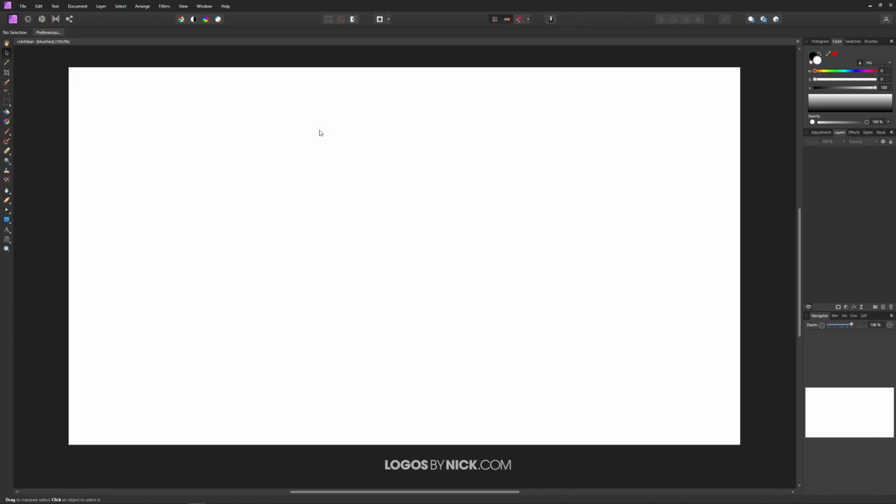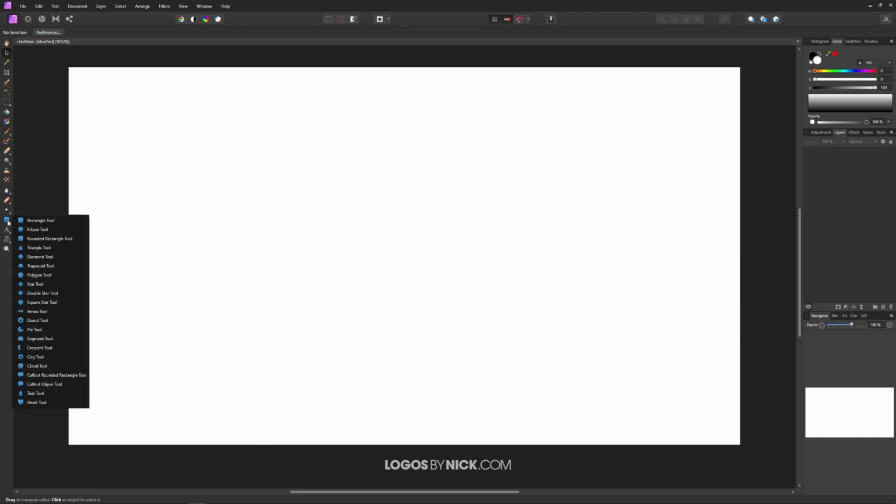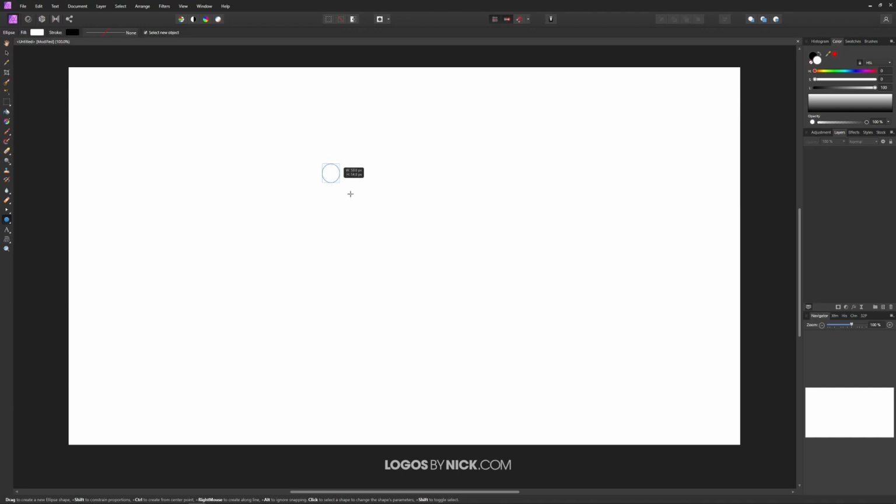Let's go over how you can wrap your text around a circle with Affinity Photo. So to do that, let's come over here to the Shapes tool, hold a click over that, and I'm looking for the Ellipse tool right here. I'm going to click and drag on the canvas to create an ellipse like that, and then I'm going to hold Shift so that it locks the proportions and makes a perfectly round circle like that.